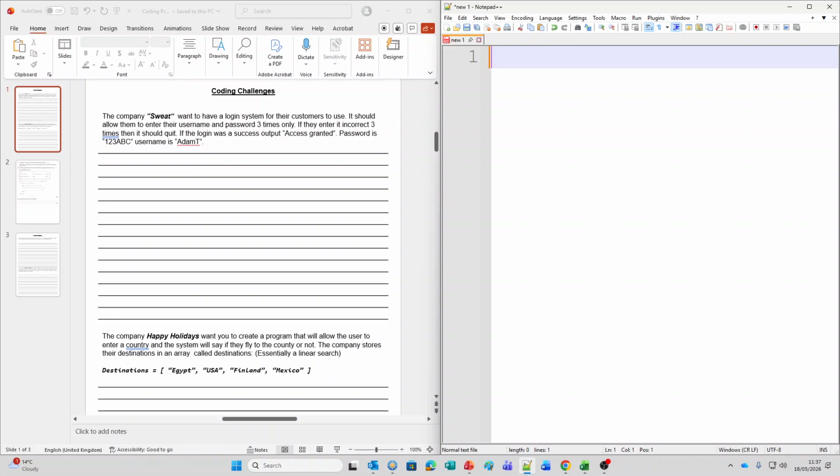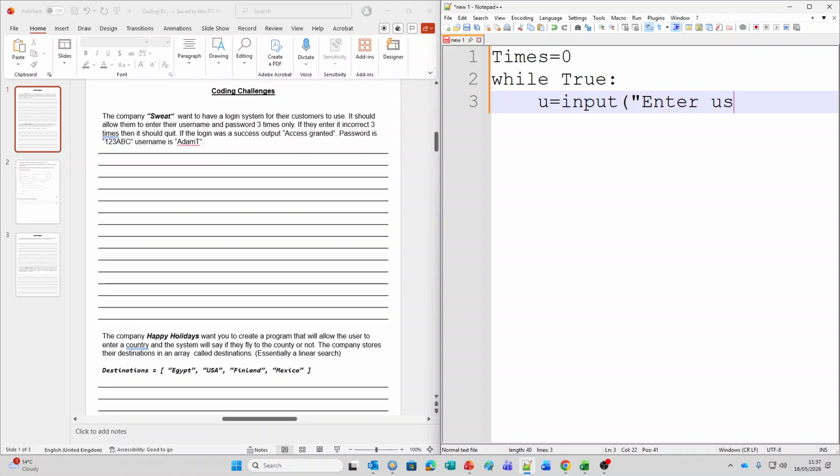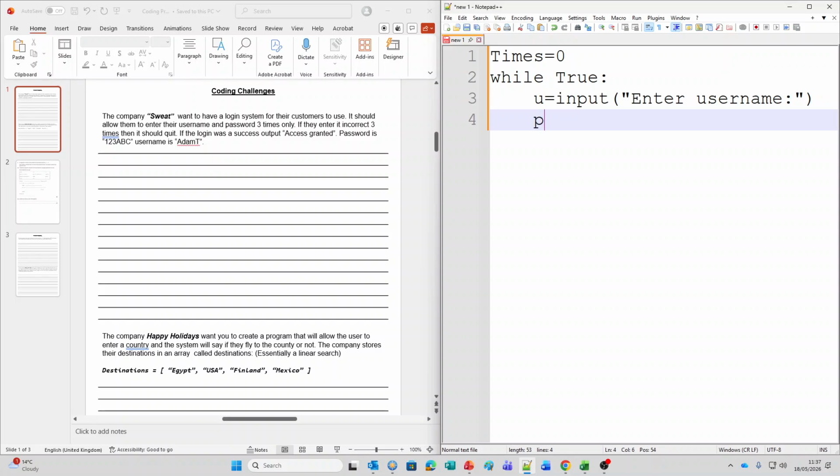Now, because I'm going to count how many times they enter it, obviously I start with, you could call it attempts or whatever. I'm just going to call it times. It really doesn't matter what you call it. So we're going to loop forever with while true. And then we're going to get them to enter their username and password. I'm just going to use U because I can't be bothered to write anything longer, and also it's easier for you to see. So I'll just copy and paste that there. So this is password.